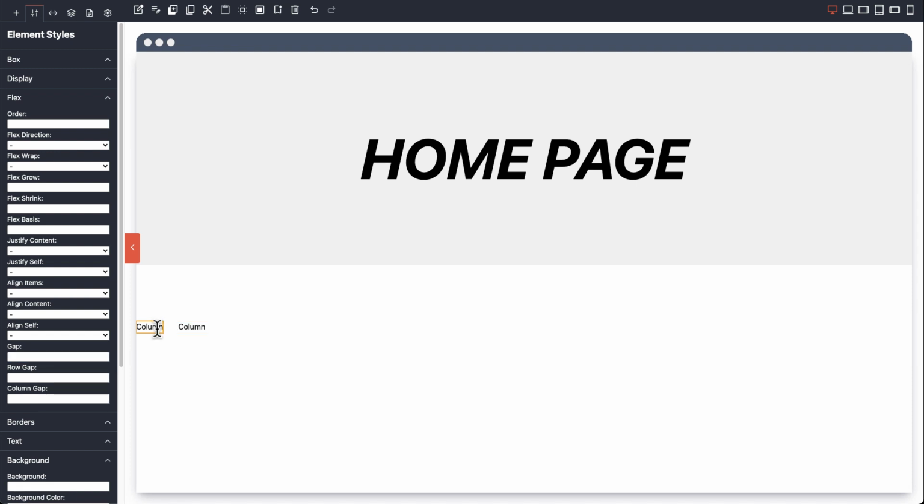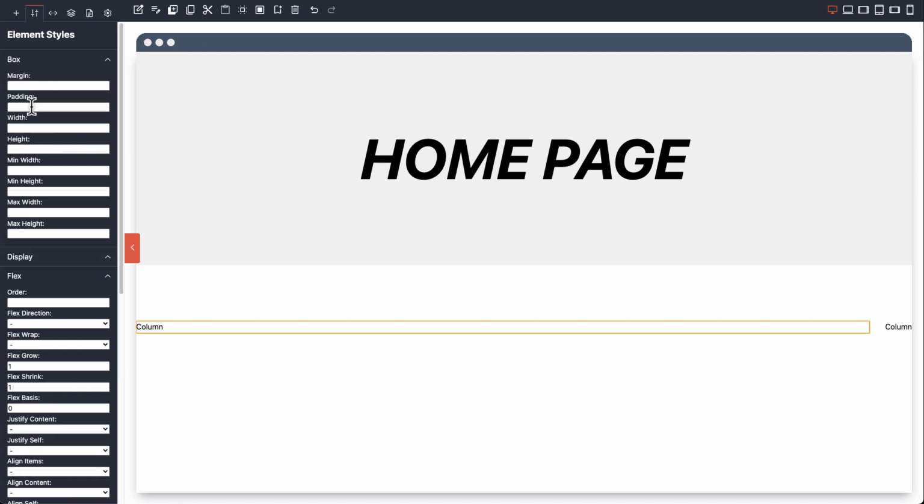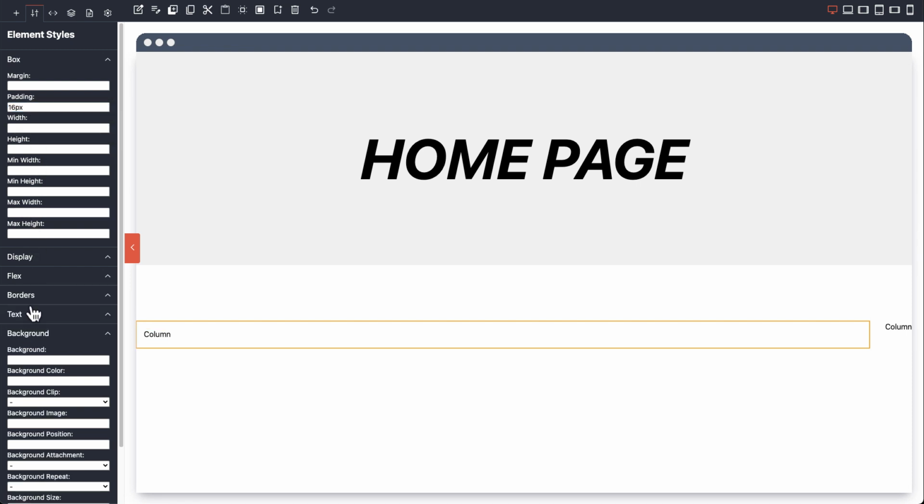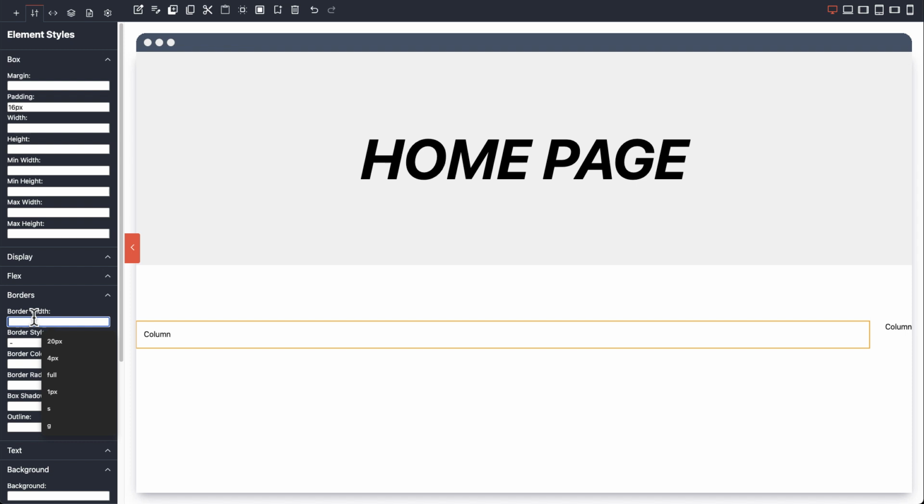And now let's style one of our columns, and then we will duplicate its styles to the other column. Let's say flex grow 1 and flex shrink 1, flex basis 0. Let's add some padding, for example 16 pixels. Let's add some border, for example.